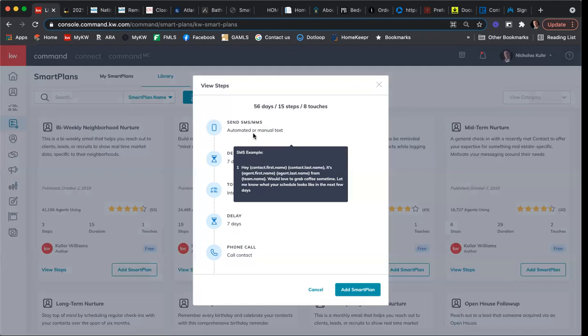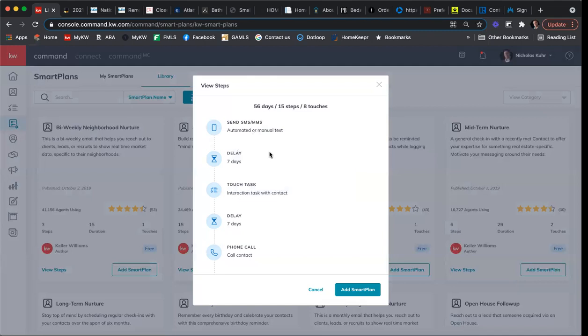You can also use merge fields for emails as well. And we'll talk through that some in a bit. So after that first text message, we wait a week. Then it's going to have a touch task reminder. So send a let's grab coffee email, just a quick email saying, hey, love to grab coffee with you.